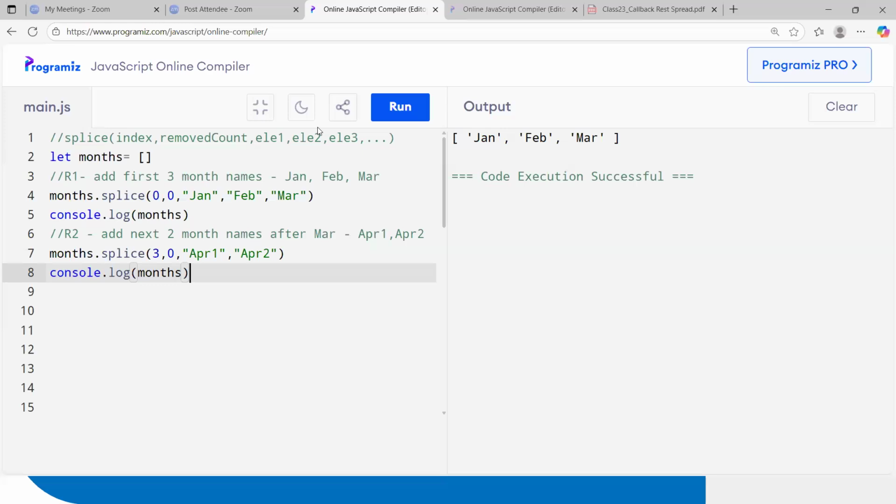Now do a console.log of months and run it. So guys, you can see April 1, April 2. Makes sense, everyone? Yes, sir. Let me give one more requirement. I want to add Feb 1 after Feb. Tell me the code. I'll repeat the question.